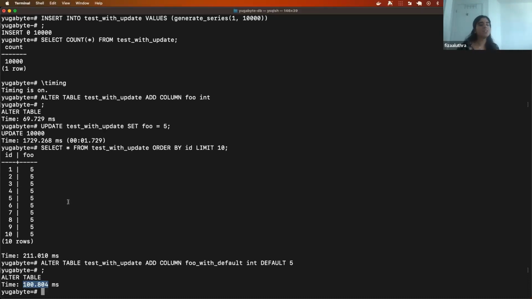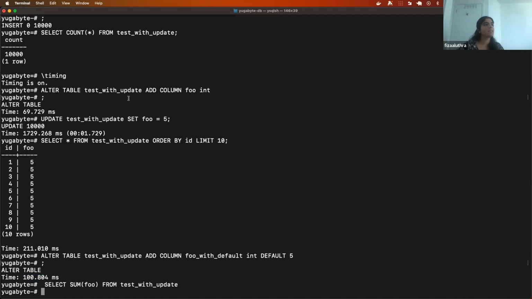And so then another question that we can ask is, if the reads for this column are looking into the schema, does that affect the read performance of this column? So let's test that too. So let's do an aggregate on the column that we created without the default value, but actually inserted these 5s into.